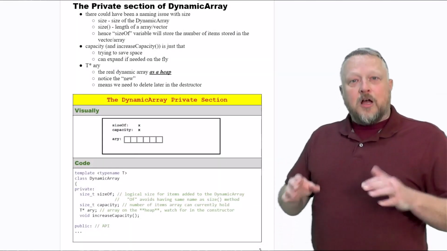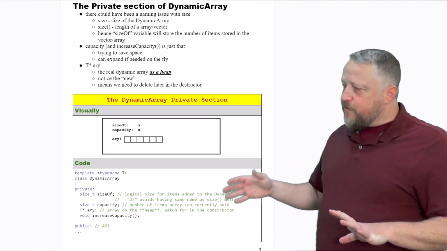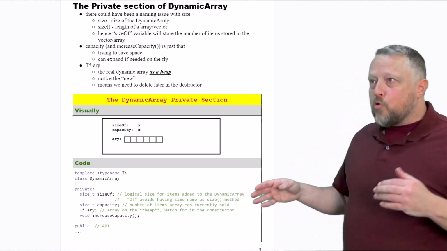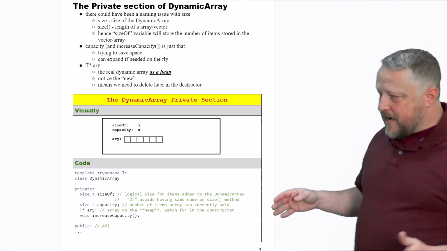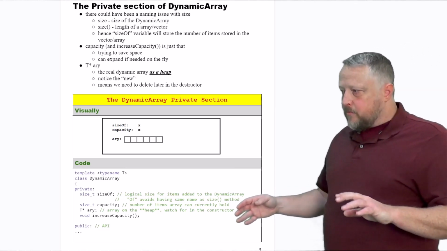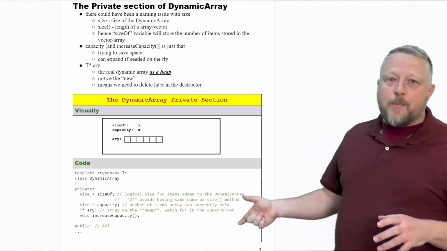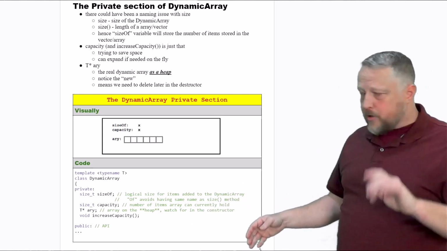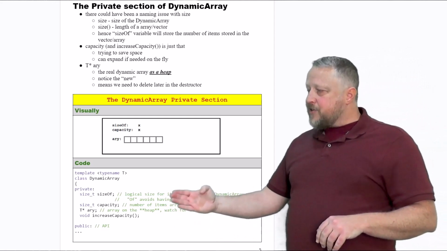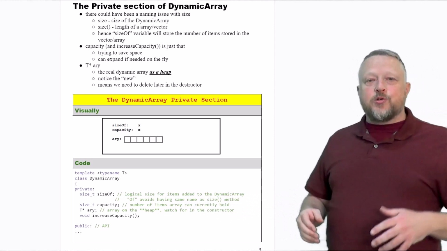Now, about dynamic array. Let me first start off with the private section of dynamic array. First off, as you can see, I coded and gave you comments for exactly what's going on, but still, I'm going to go over all of it. Size of is exactly that. The logical size of the item added to the dynamic array.